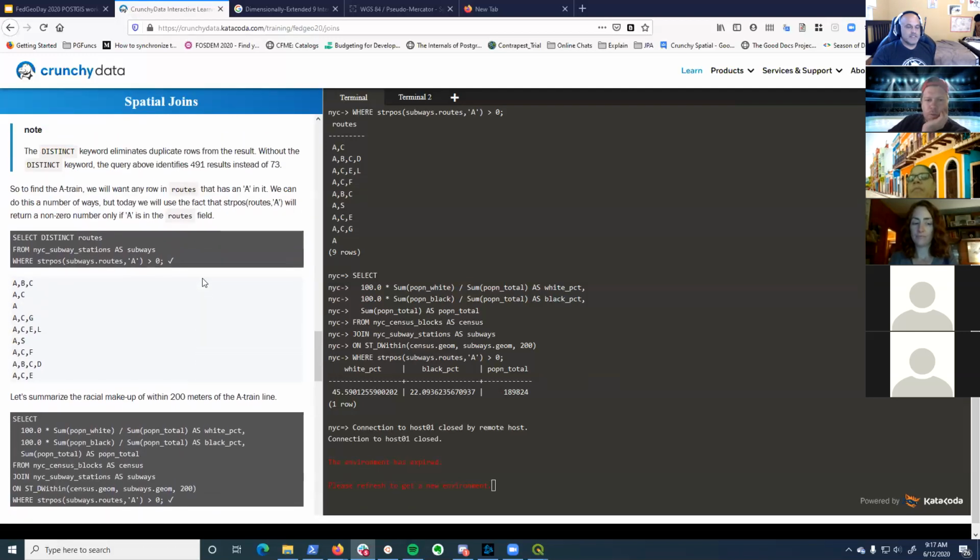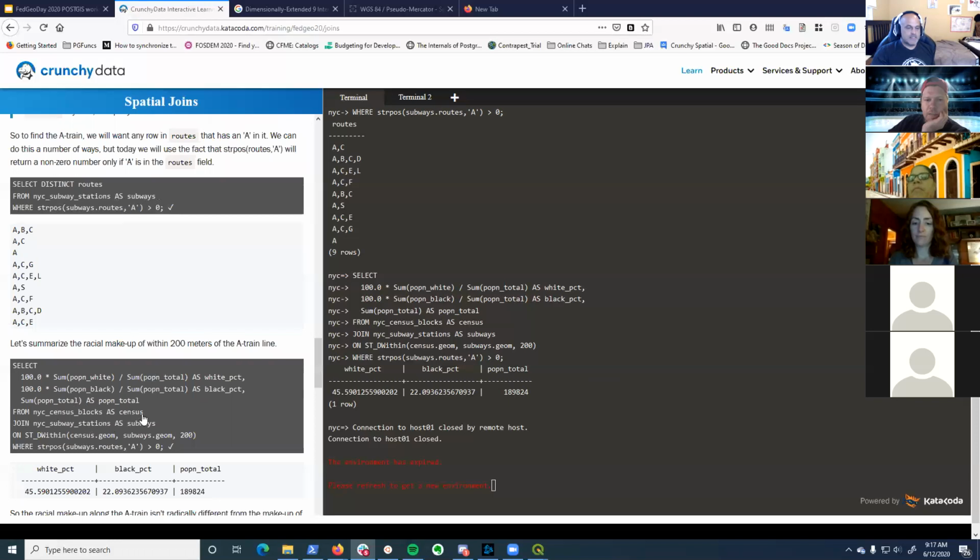Your first FROM is setting up the get everything from the NYC census blocks portion. Your second set is the NYC subway stations, filtered by that WHERE clause. The WHERE clause that says string position subway routes.a is filtering your second set to only include the ones that have the A in them, which Steve showed in the previous query, the count of it.